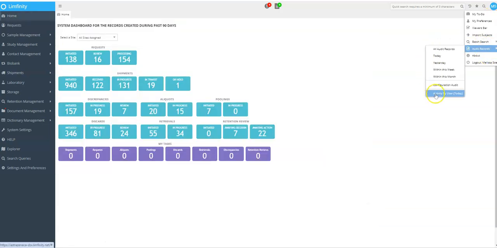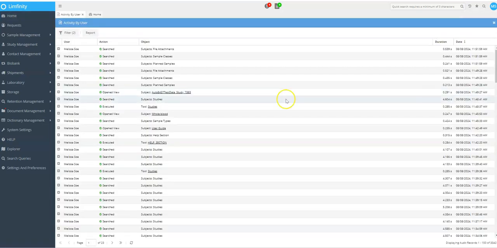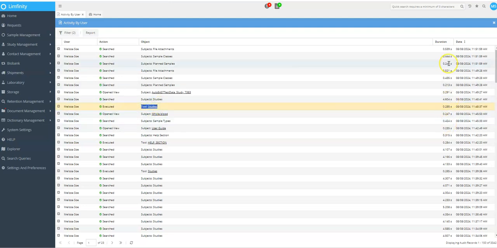Finally, activity by user will show what this user that's logged in has done today. You can see my user. You can see what I've done. So in other videos, I have searched, I've opened certain views of certain subjects, I've executed certain tools like the Quick Links menu studies, and you can see how long it took for each of those actions to happen and what date I did them.